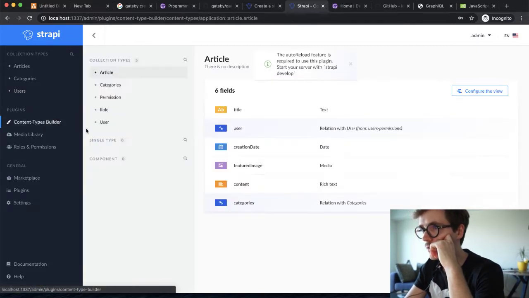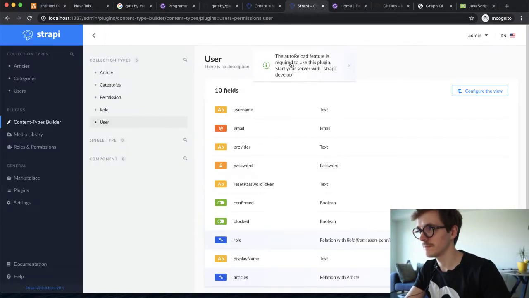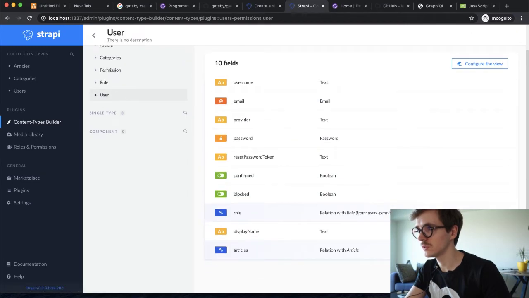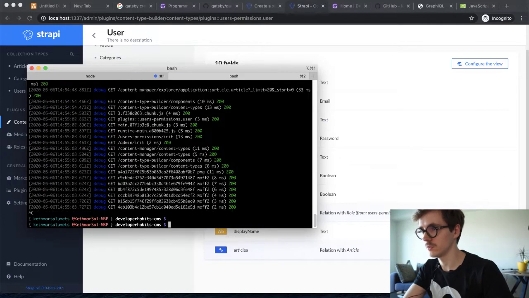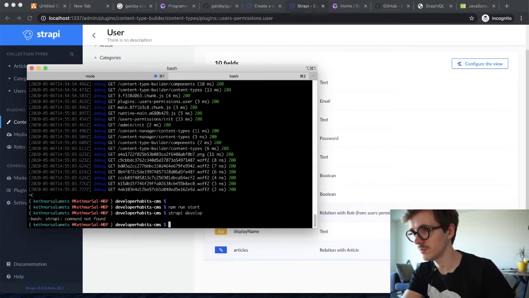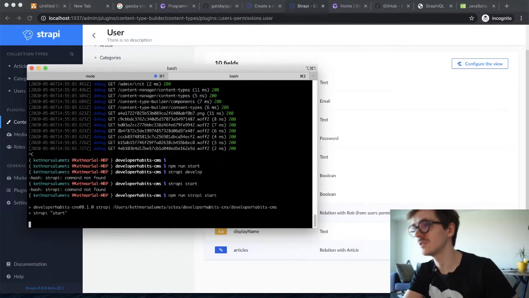We need to go content type builder, user, and now we can add... The auto reload feature is required to use this plugin. What? I'm gonna start my Strapi again. Strapi develop, Strapi start, npm run Strapi start.